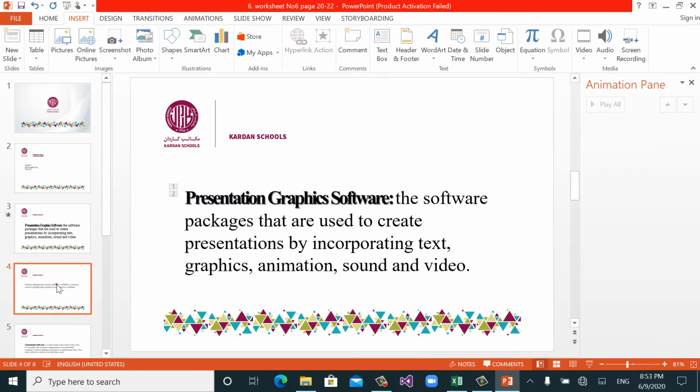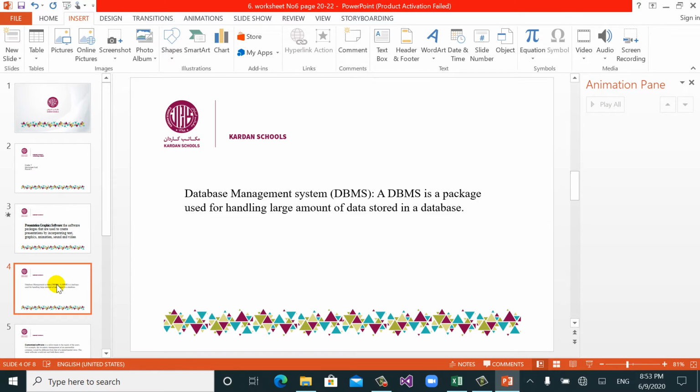So another application that today we are going to discuss is the database management system, DBMS. What is a DBMS? A DBMS is a package used for handling a large amount of data stored in a database. For example, Cardon's database has 2000 students, and every piece of information about each student is stored in the database of Cardon. The name.